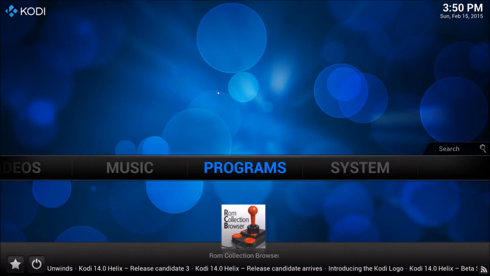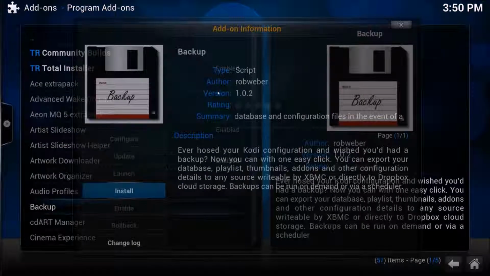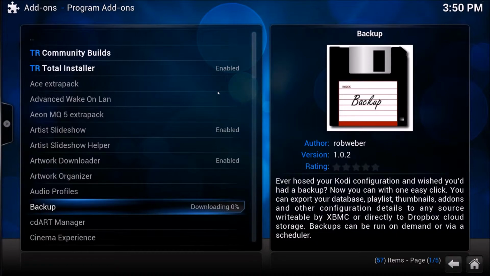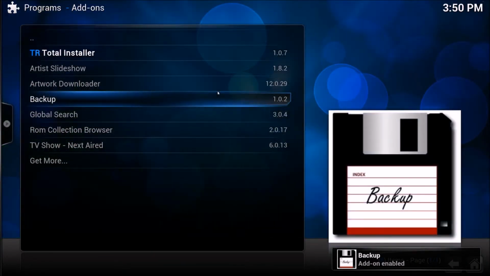All you have to do is go to Programs, Get More, and go ahead and grab your backup add-on. Now I've already installed this. Some of the settings are going to be in place, but I'm going to go through it again.